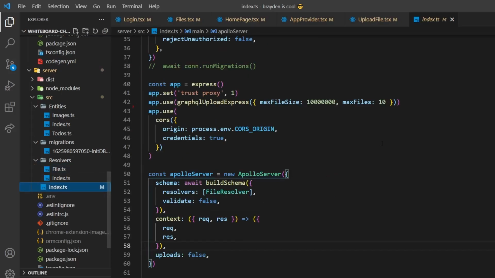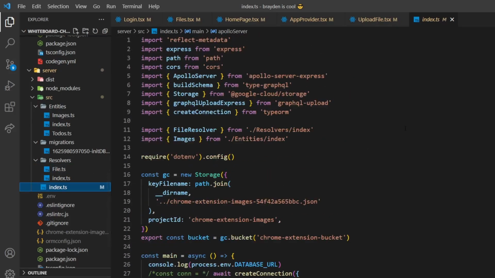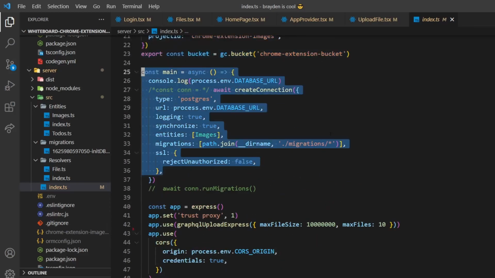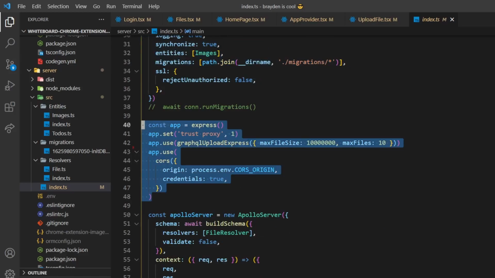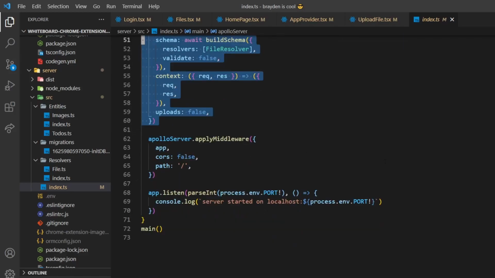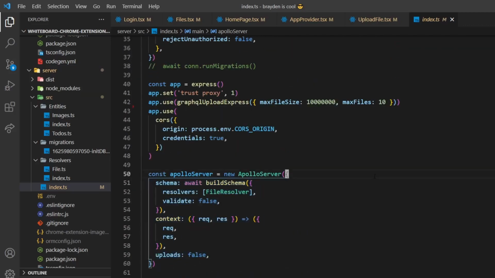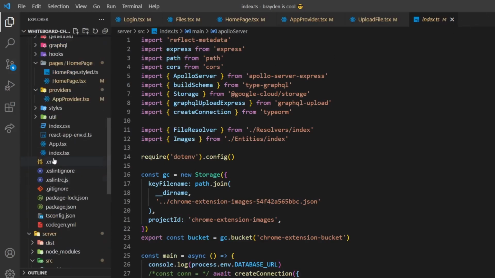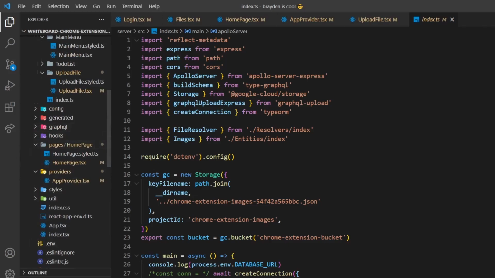Right? And then I guess I'll show my index file as well, just to show how this is all set up. So you create the bucket, connect to the database, set up your Express server, and then you set up your Apollo server, and yeah, everything should work just fine after that. So I'll leave the GitHub with the source code in the description, and hopefully you guys can check it out.